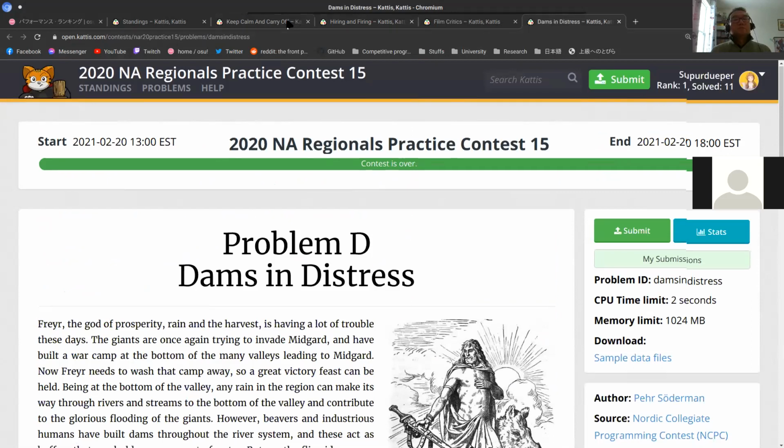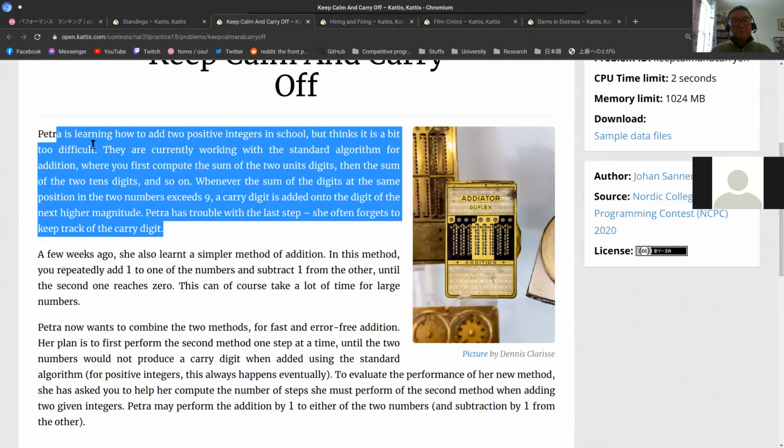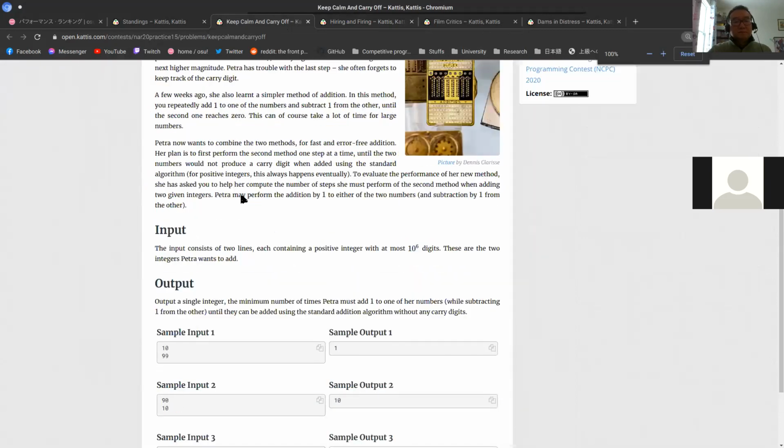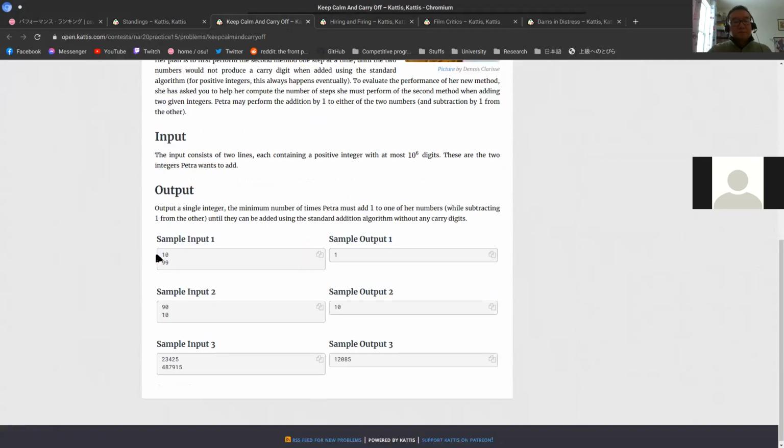Okay, so I think K is the next problem we can discuss, because the solution turned out to be pretty elegant. So the statement is like this: you have two integers. There's this really elementary addition method where you go through each column, each digit, and then you add up, and if the result goes over 10, then you carry one over to the next column or something like that.